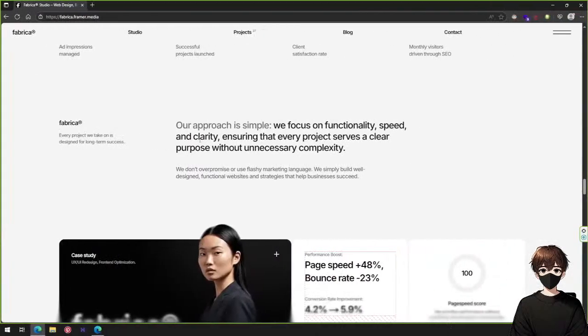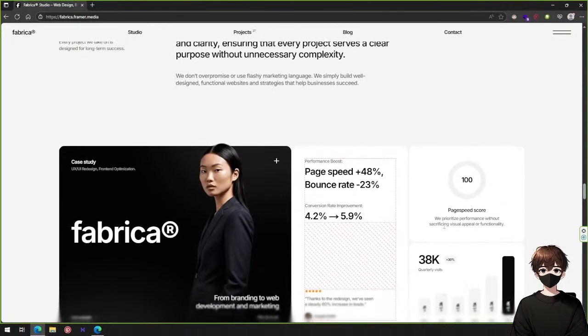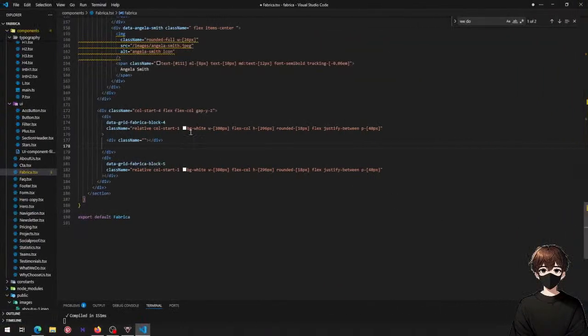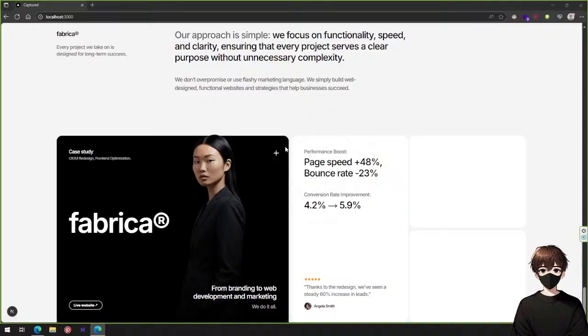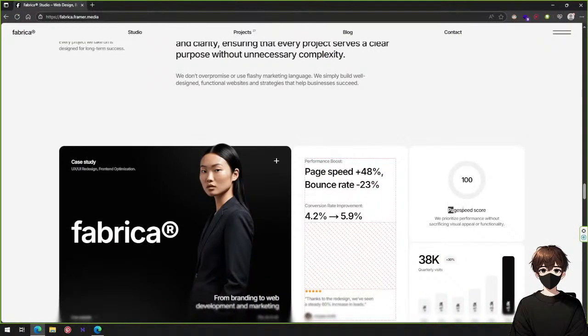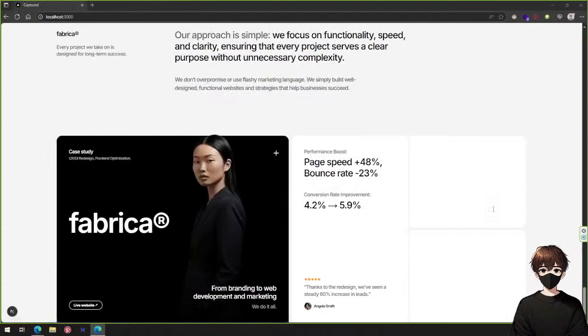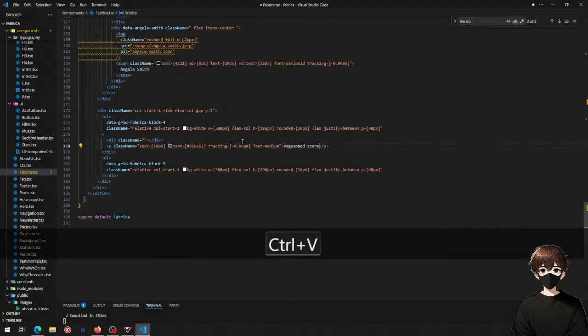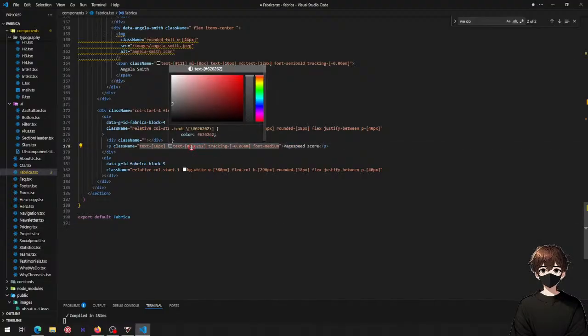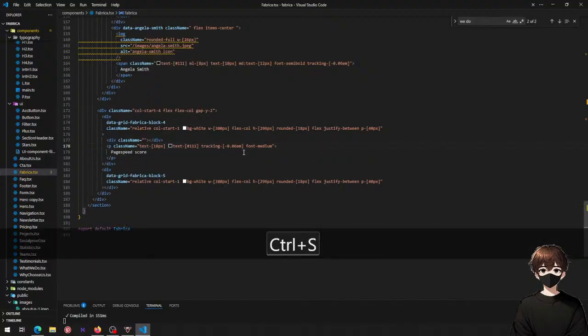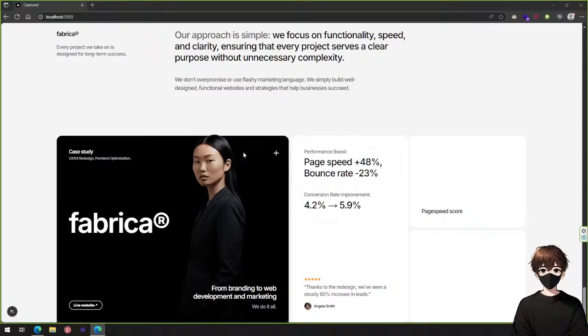So that is the first P, or the second P. No, it's the first one. Okay, so let's finish this one, and let's see what kind of text that is. It's called page speed score. Page speed score. Okay.